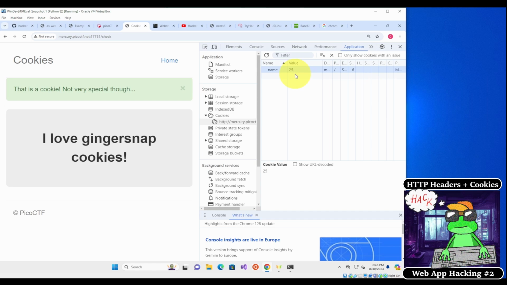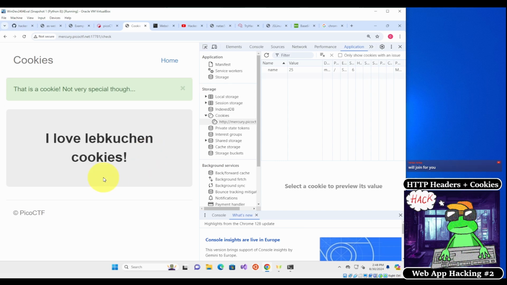So what you could do to solve this challenge is basically keep on playing around with different cookies. So I love Lebkuchen cookies. I don't know what kind of cookie this is, but if somebody can tell me. Go ahead and try playing around with the values of the cookies. If you're able to find the cookie that gives you the flag, let us know in the chat. Otherwise, I'll tell you in just a few moments.